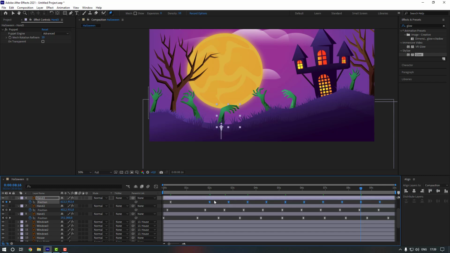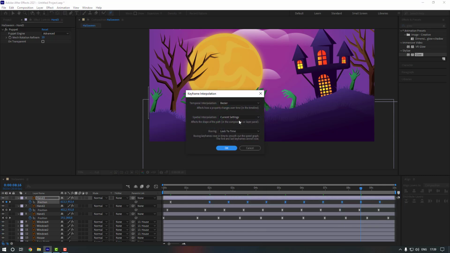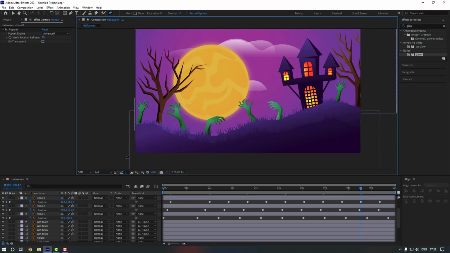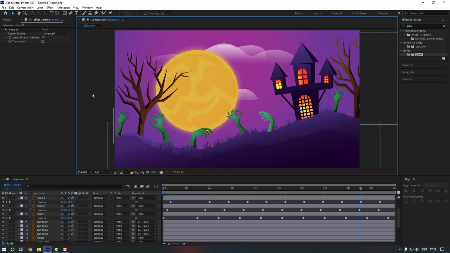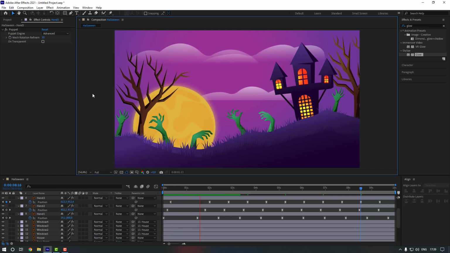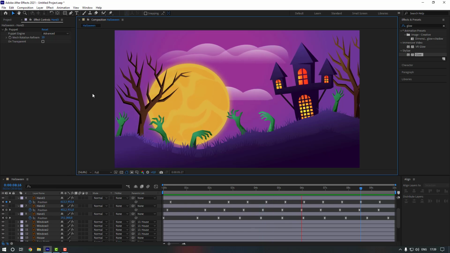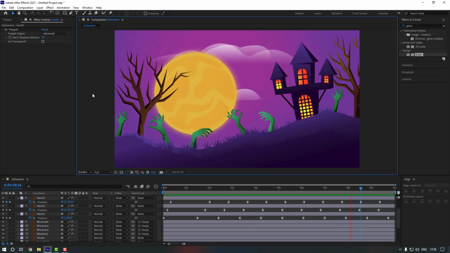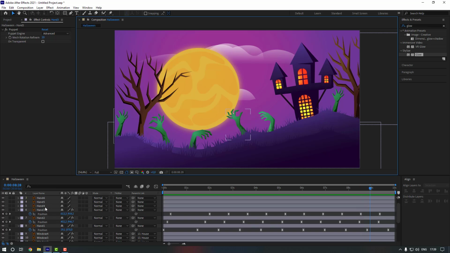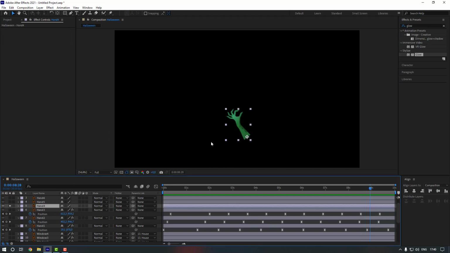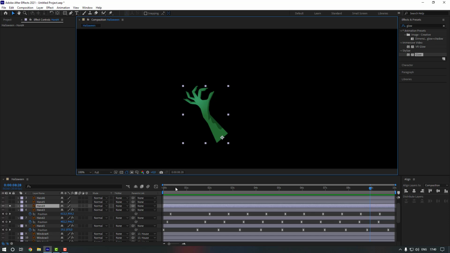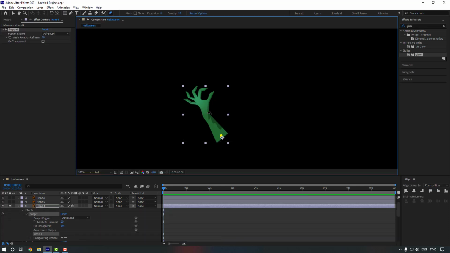Select the keyframes and right mouse, keyframe interpolation and select the linear. Now let's see. Okay, nice. Now select the hand 4, let's go to solo and go to first, second. Let's select the puppet pin again and let's make puppets.